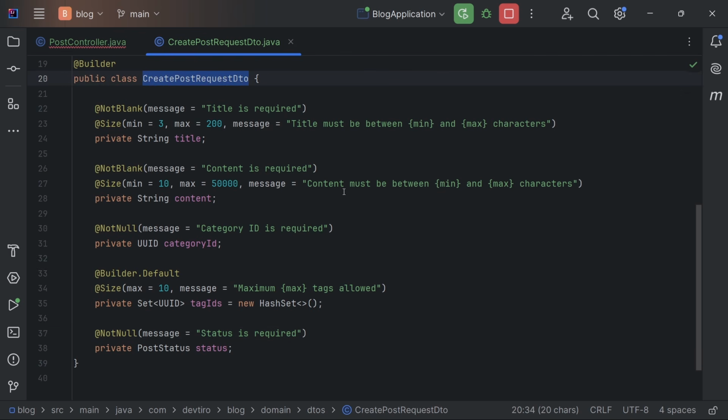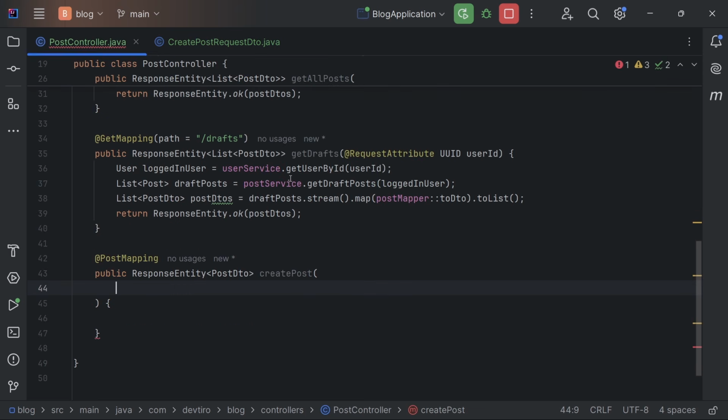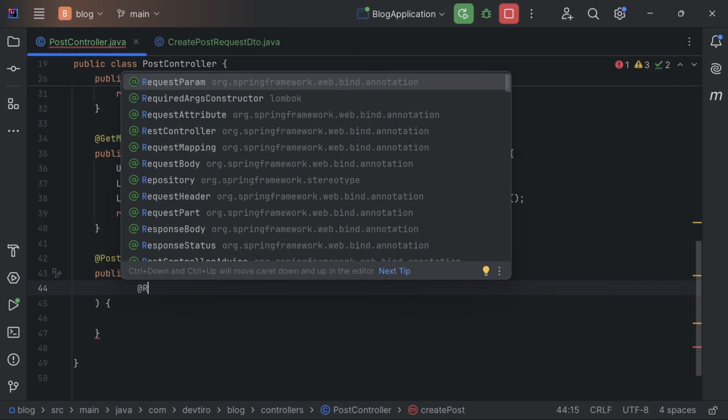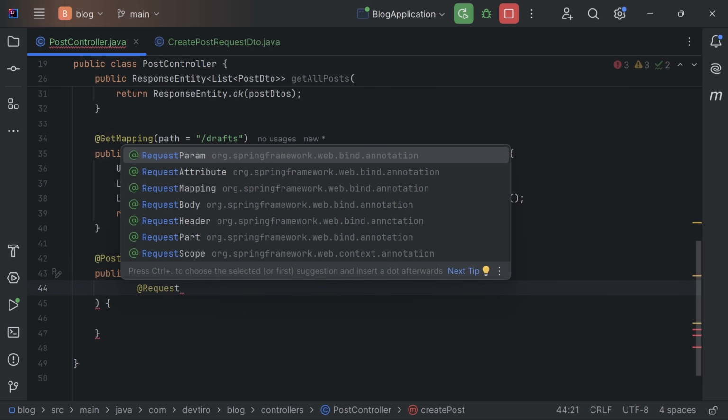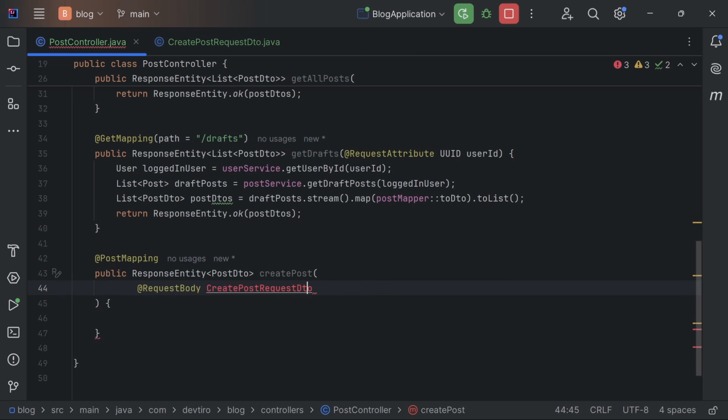So we now have a DTO which represents all the information we need to create a post. So let's go ahead and use this over in our post controller. So we'll add the @RequestBody annotation, because of course there'll be a JSON representation posted to this endpoint, RequestBody, CreatePostRequestDto, which we'll import, and we'll call this one createPostRequestDto.